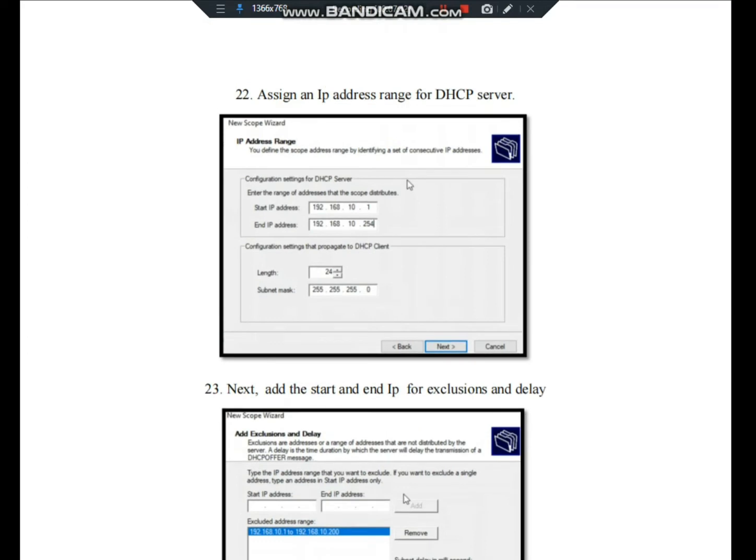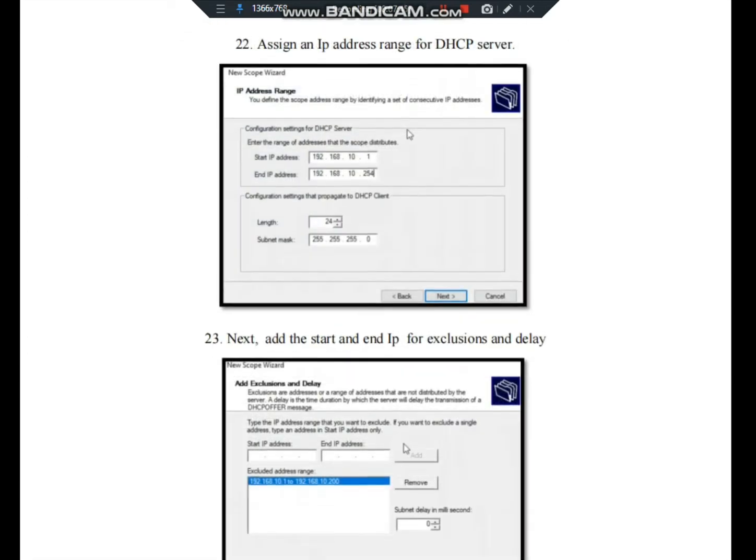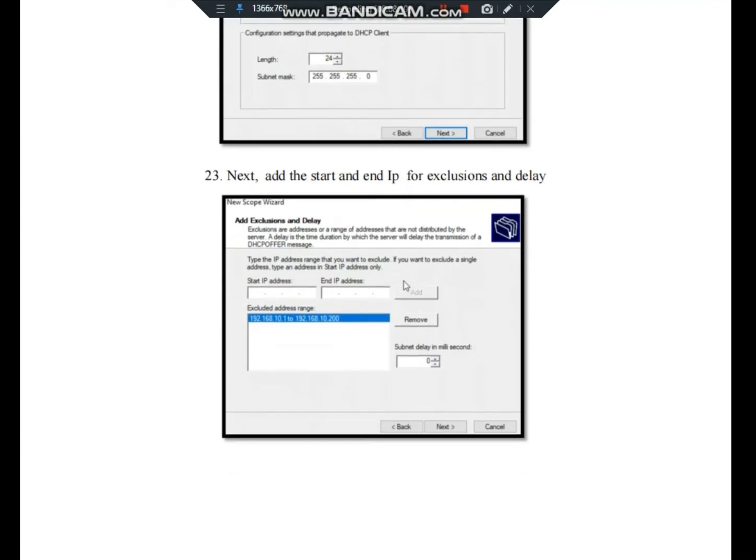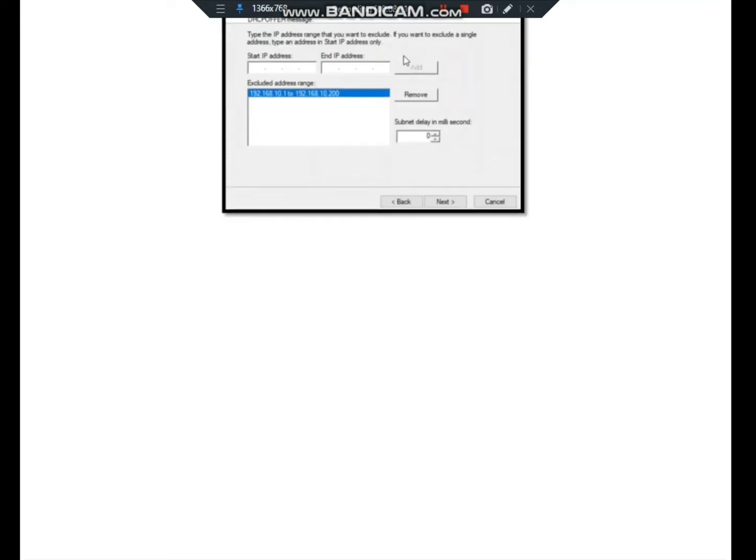Then hit next. Then assign an IP address range for the DHCP server. As you can see, it will ask for the IP address range, start IP and end IP. So just give it. My start IP would be .1 and my end IP would be .254, which means within this range I can use any IP. So hit next. Then after that, we need to add the start and end IP for the exclusion and delay part. Just add it and hit next.